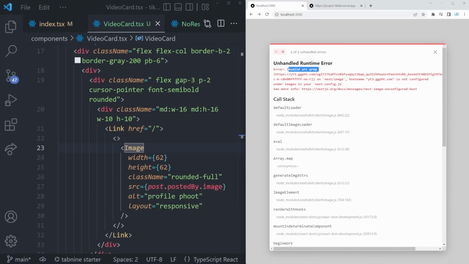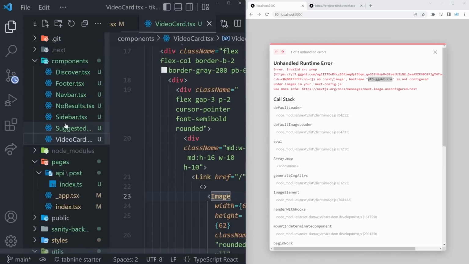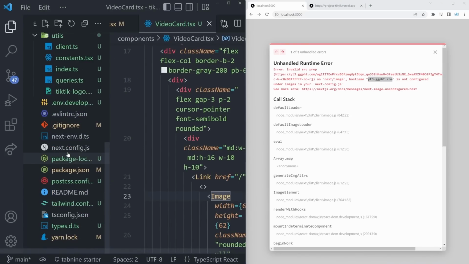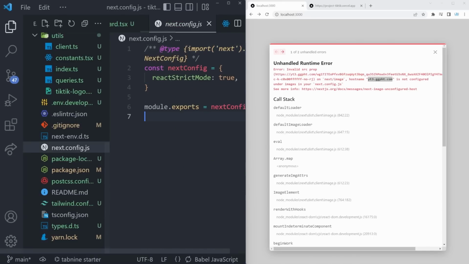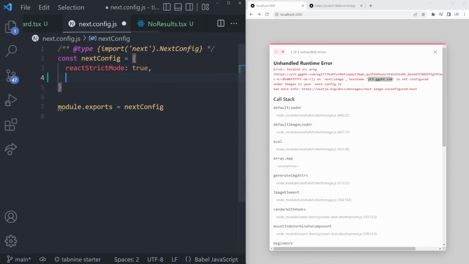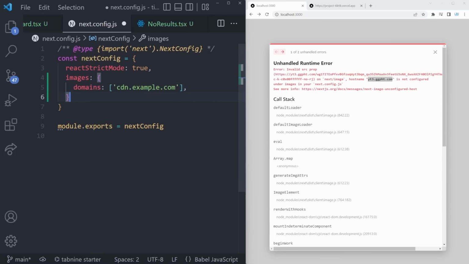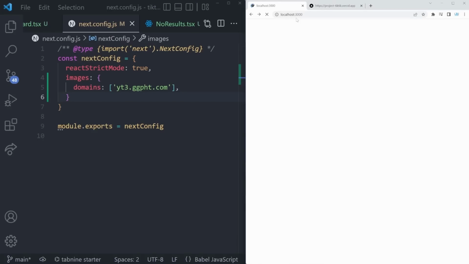In Next.js, what you have to do is configure your image's hostname. So you can just copy what it says right here, YT3, copy that, and then we can go to our Next.js config. So let's find it. There we go. And then right here, we have to add a new property called images. Under images, we need to add domains. And then right here, you can simply paste what you copied. There we go. So this is going to allow Next.js to render images from this specific host name.